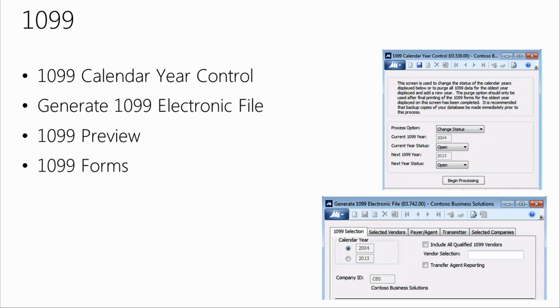Now, once you have that information, you do have the ability to go ahead and do a couple things. If you're using electronic filing, you can generate and view that information. You can get specific and choose specific vendors that you want to set up, also the payer or transmitter and the companies that you want to process. You also have the ability to do a 1099 preview, so you can see your 1099s first and make sure that they look fine.